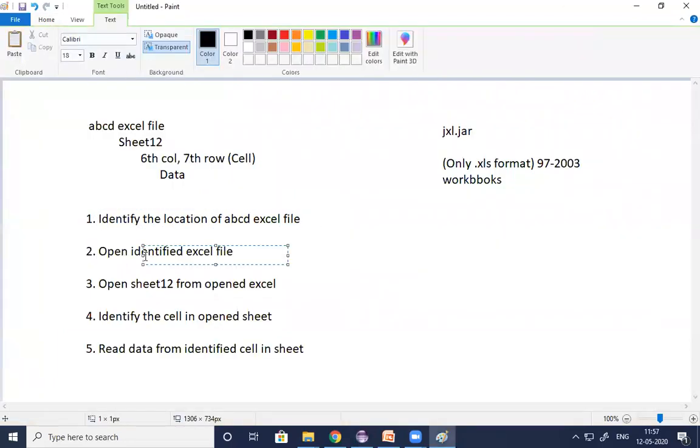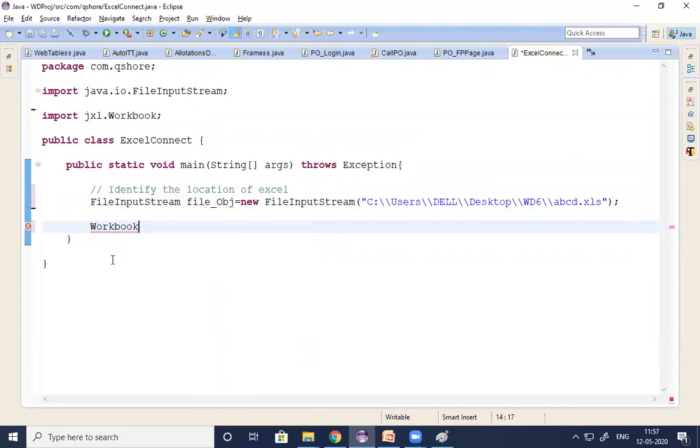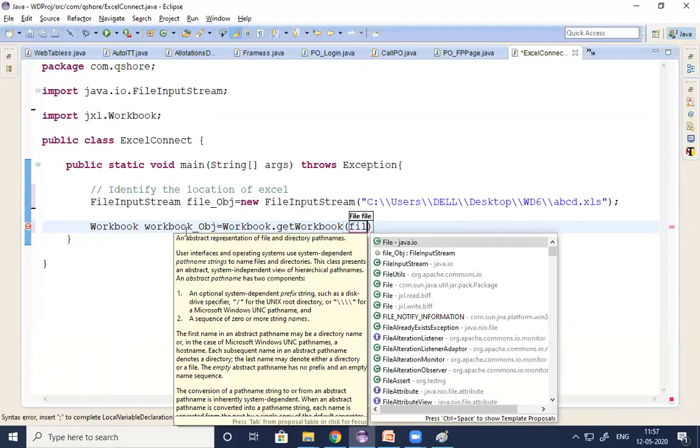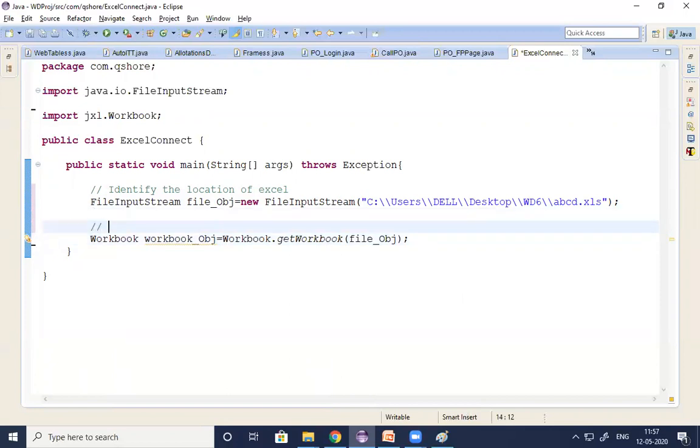Open the identified Excel. Whichever Excel file you identified, that you need to open. So how to open the Excel file? For that we are importing Workbook. Workbook is from jxl, guys. From the jxl jar file it is coming. Okay, workbook_object equals what is that, guys? Workbook dot getWorkbook of what? File object. So whichever Excel file you identified, that file you are opening with the help of the Workbook class, guys.